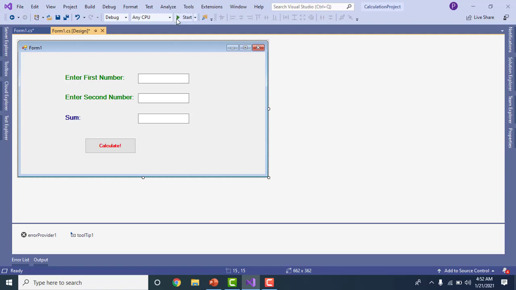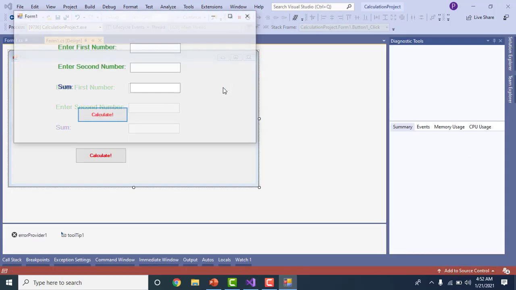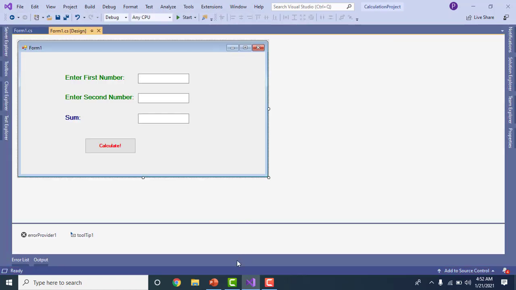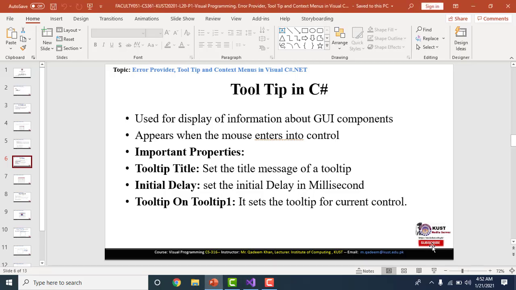Now you just run the application and when you point your mouse here, you can see that the message "input is required" appears, and it is the information message. But this text box is not providing such a tooltip because we have not associated any tooltip with this text box. Only the first text box has the tooltip associated with it. So this was the tooltip control, and we have performed the example here.